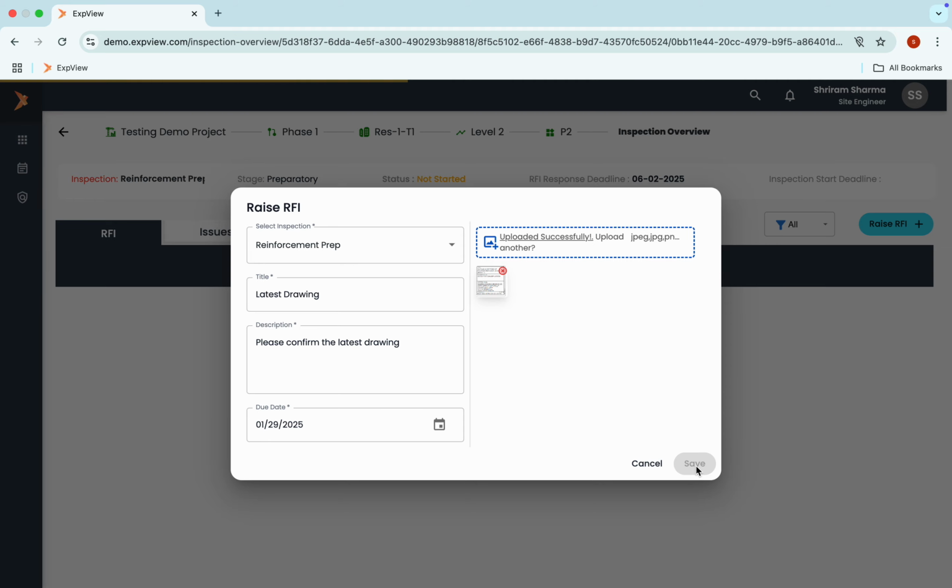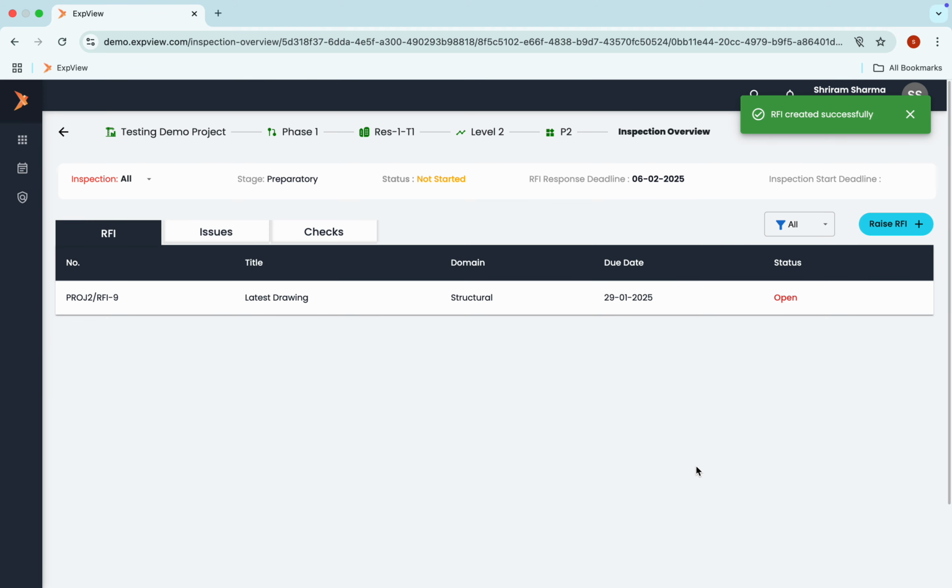I can say save. When I do this, this RFI gets created and it says this RFI is here and its current status is open. That is very important because as we close the RFI and move to the next stage, we need to ensure that all the RFIs are closed. This RFI can be created, of course, only by the site engineer, and thus you can see the current login is that of Sri Ram, who is a site engineer.